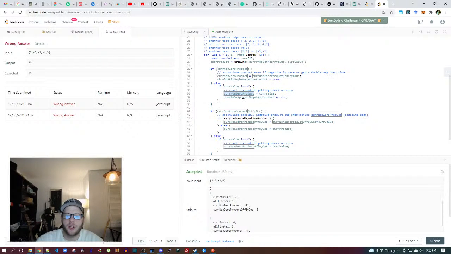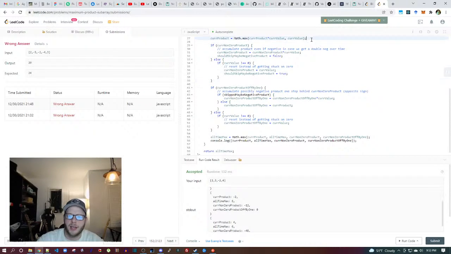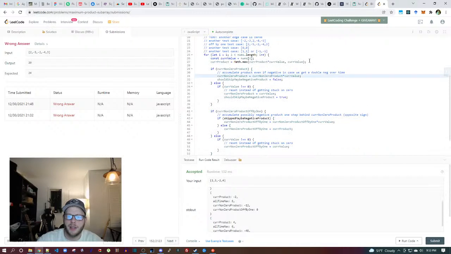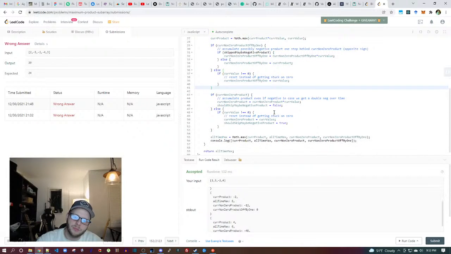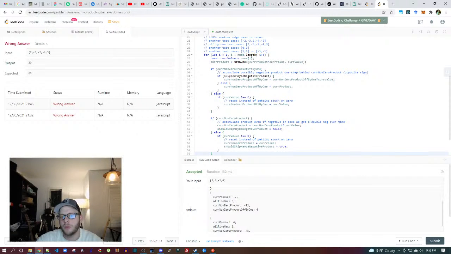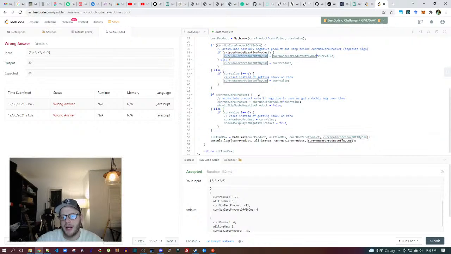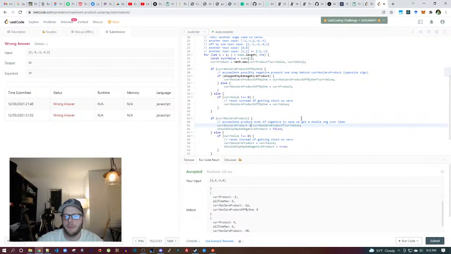Okay, so whenever cur non-zero product is reset, we want the off by 1 to also reset, but then to have this should skip thing. And then we'll set it to false. I think I need to take this block, cur product cur, and put it in after. Because I want that flag to still be in a true state the first time, and then it can be in a false state the next time.